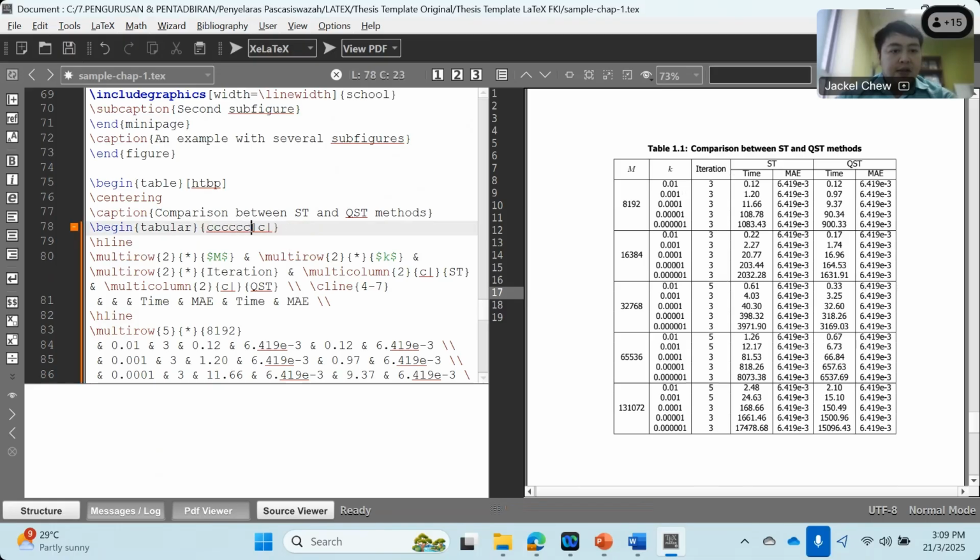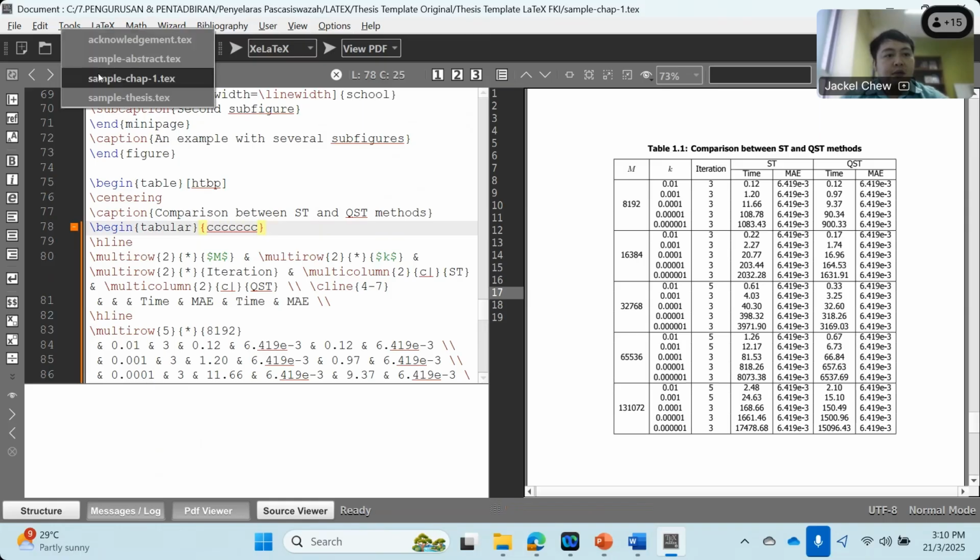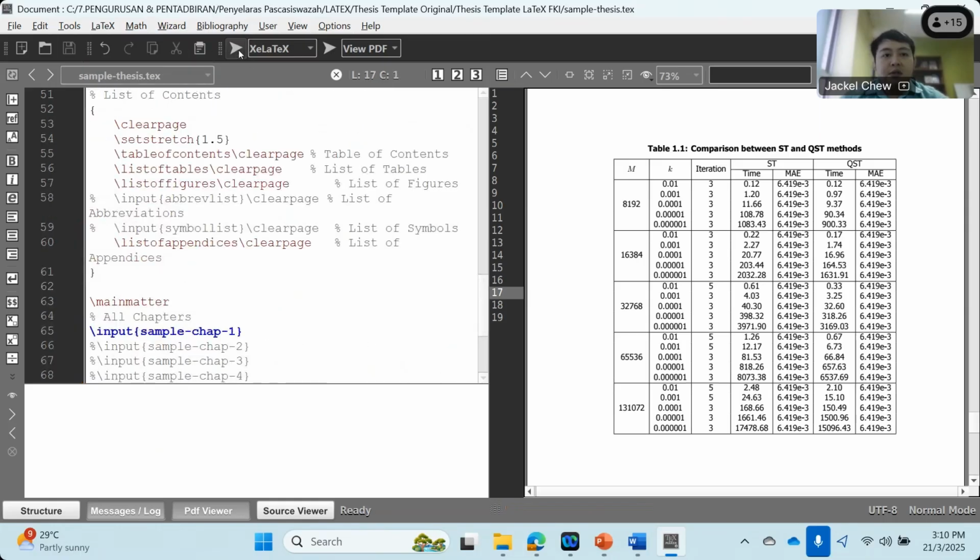The line that separates the C is actually the line that will appear in the table on this side. The number of times you repeat the letter C is actually how many columns. So here consists of 1, 2, 3, 4, 5, 6, 7 columns. So make sure you have 7 C on this side. Okay, this one I save, and then I go to the main body. I compile, then you will see it will look nicer compared to the vertical line over here.